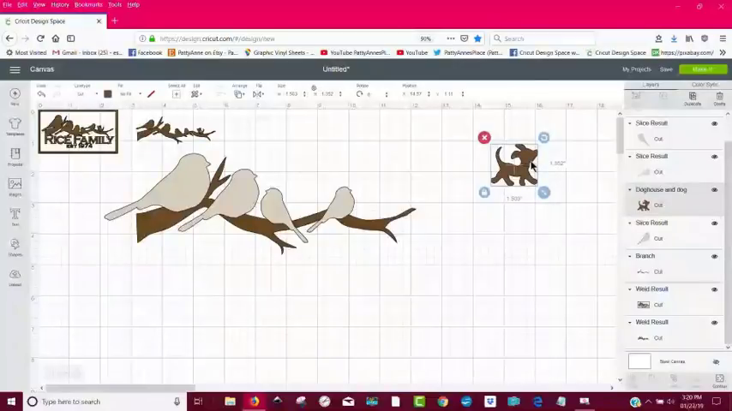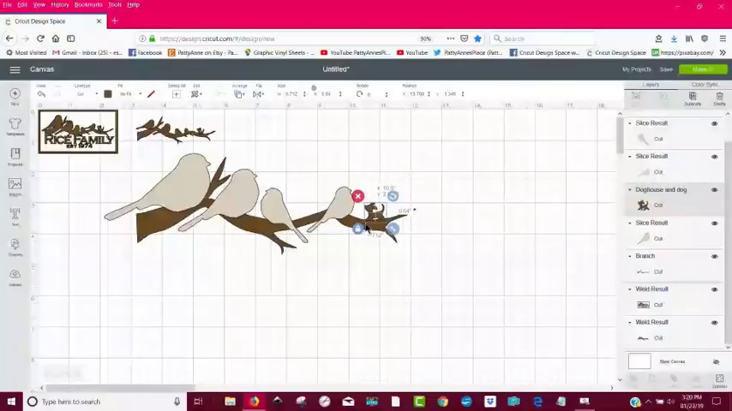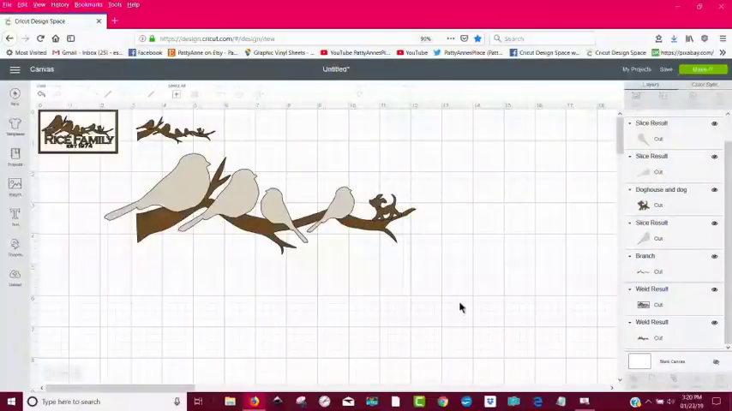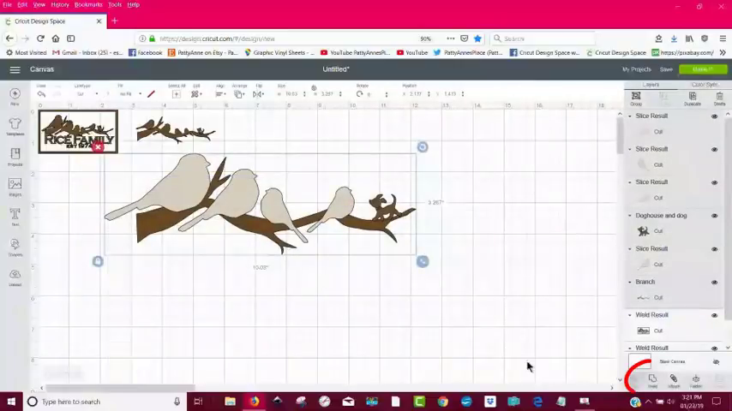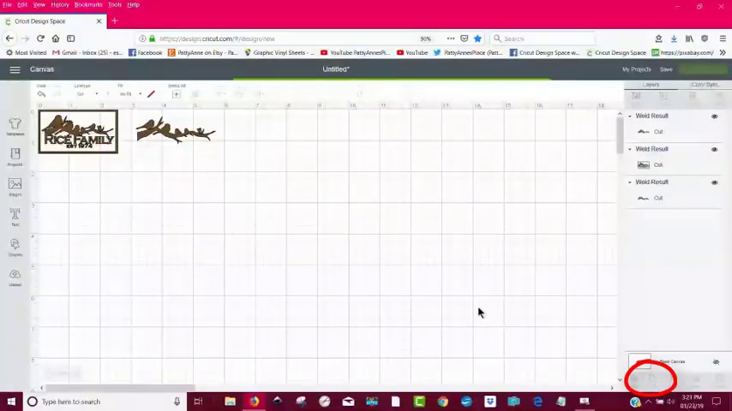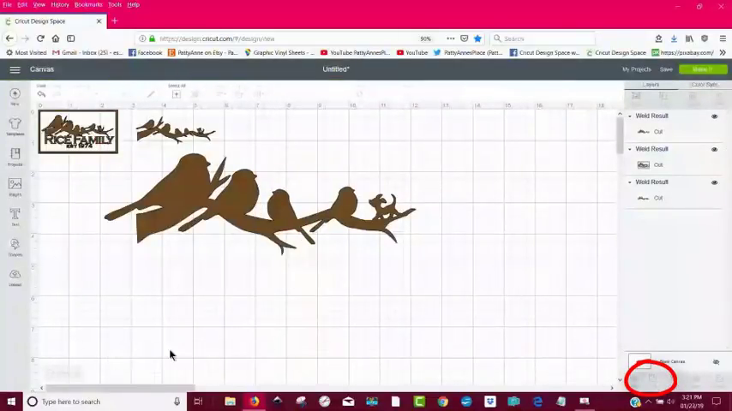And this little dog, he's going to be running towards his family. So I'm going to flip horizontal and make him smaller so he's proportionate. All right. I think I want to make him a little bigger. And rotate him a little bit. And have him stand there. All right. I'm going to highlight all this and weld it to see how it's going to look. Okay, yeah, I like that.